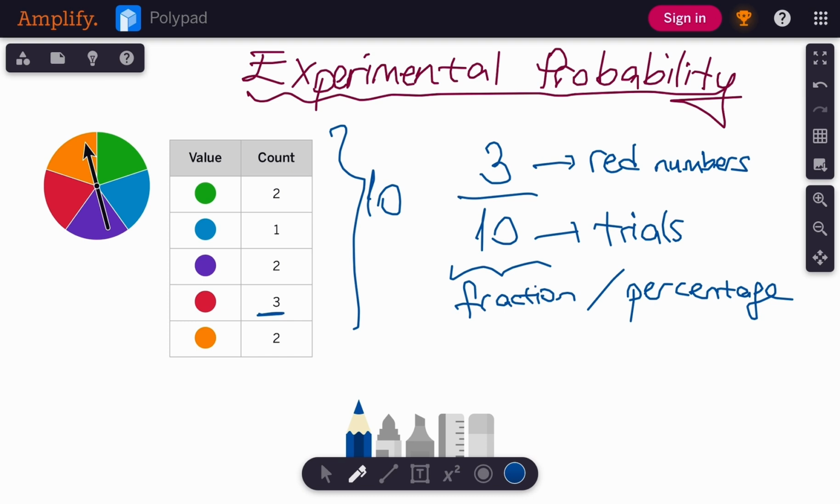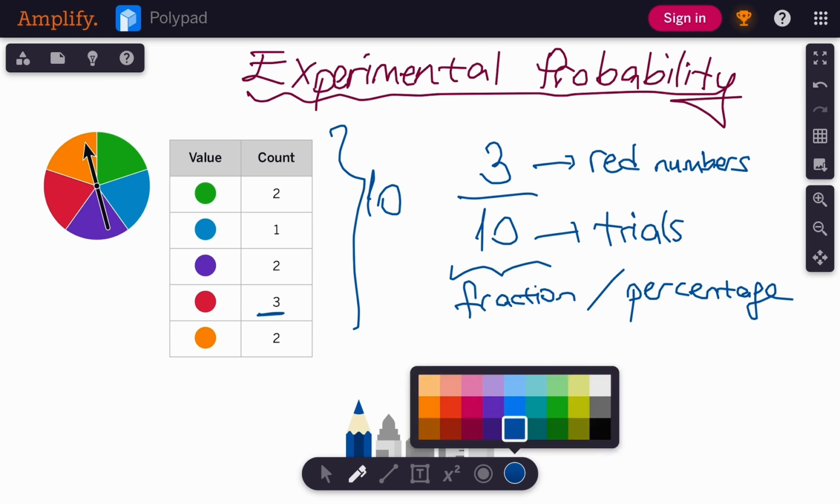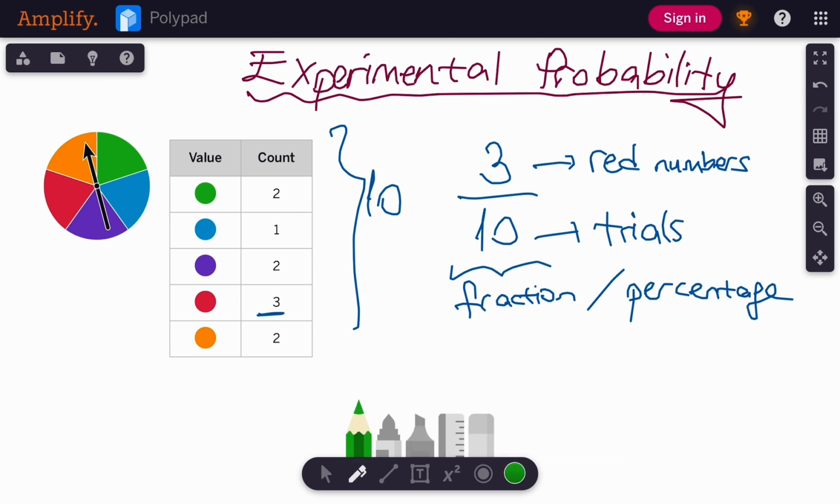If you want, we can do this example on green sectors. Let's change the pencil color. Okay. We did 10 trials and we saw green 2 times. So we can write it like this. Also, we know that it is also equal to 20%. Or we can write it like this. All of them are correct for probability.